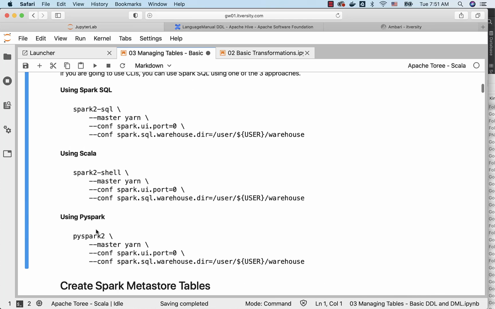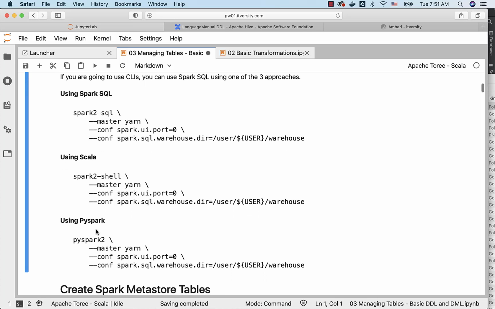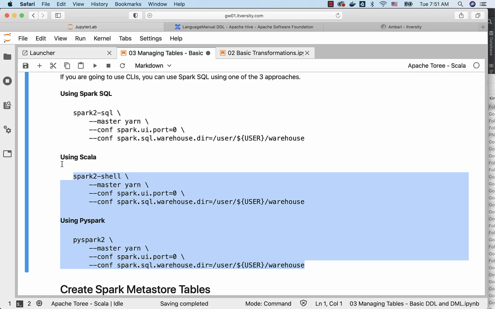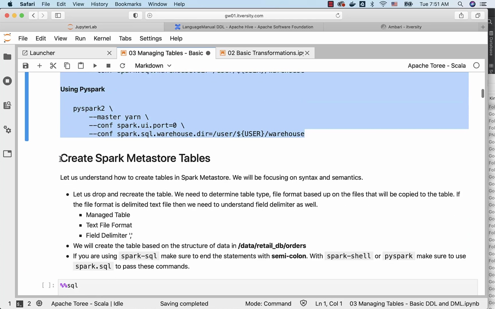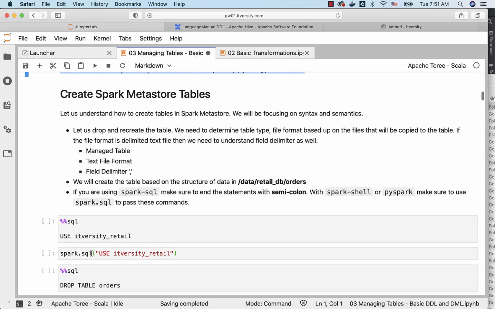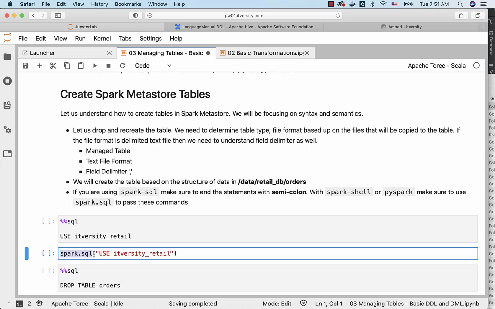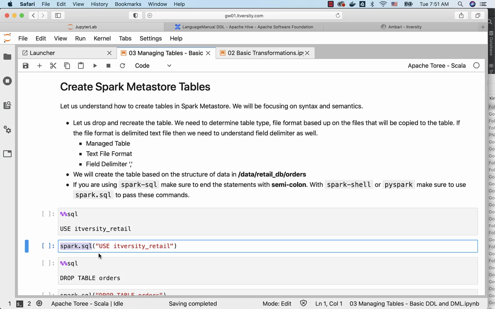However, if you are preparing for the CCA 175 certification exam, instead of using Spark SQL or JupyterHub, make sure you launch Spark Shell or PySpark using these commands and then enclose all these queries which I'm demonstrating here with spark.sql and then invoke the spark.sql function which will actually perform the task you are looking for. If you want to preview the data after running a query, you have to use .show and you can actually see the results also.